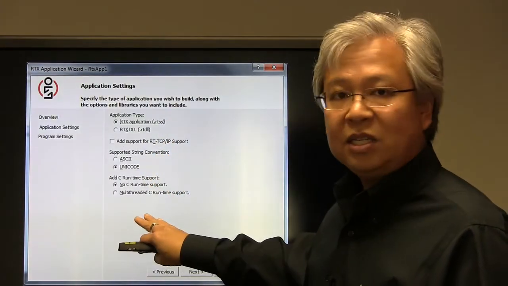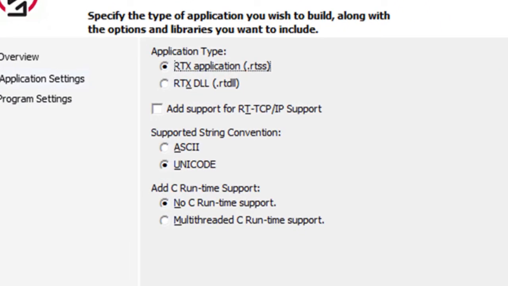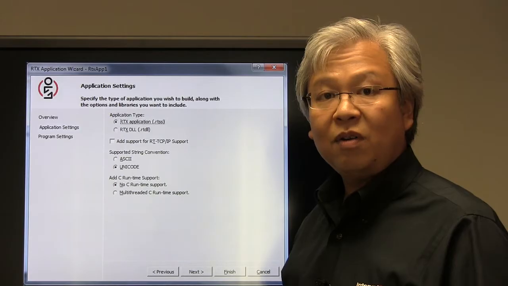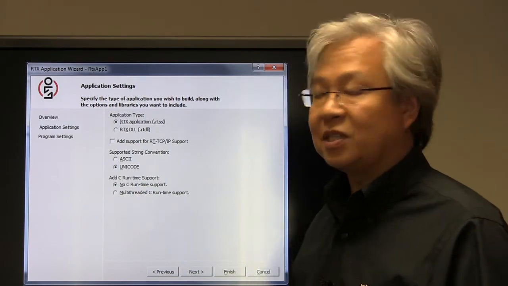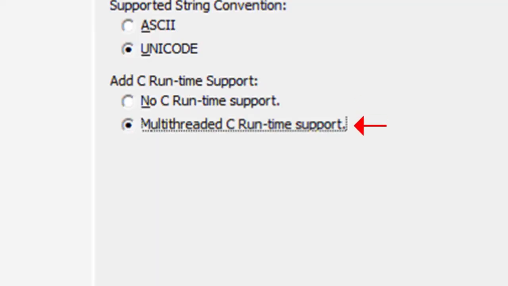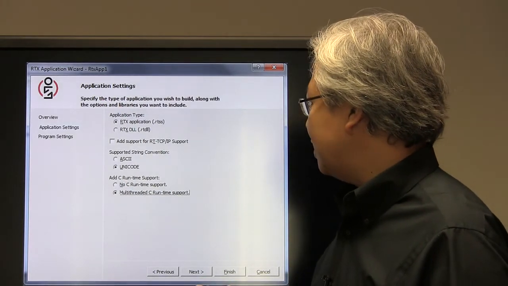Here are the defaults. For the first one, we'll leave it alone. We want an RTX application. We're not going to add TCP/IP support. We don't need it here, so we'll leave that unchecked. Here's the string convention type, and we'll leave it for Unicode. But in the final part, we'll want to change this. We want to add C runtime support for standard things like printfs, for example. So we'll change that to multi-threaded C runtime support, and then click Next.